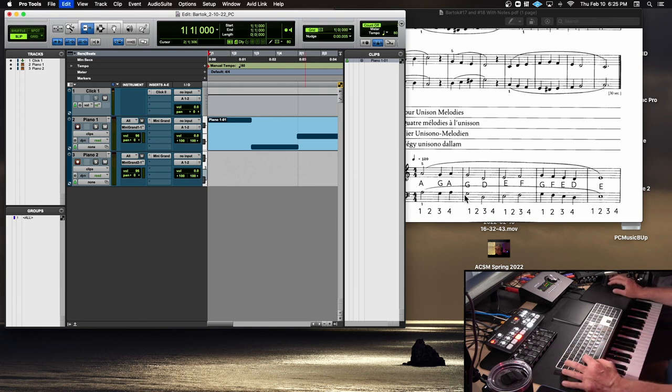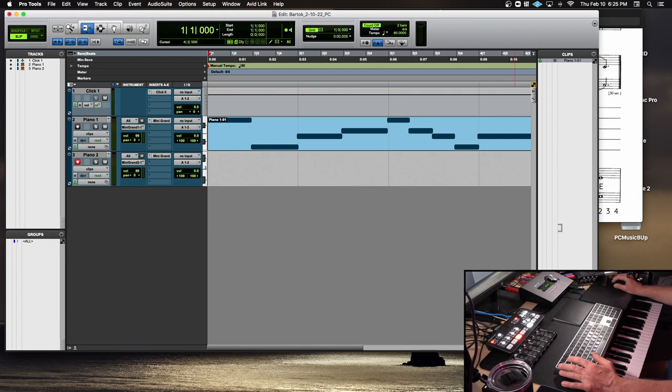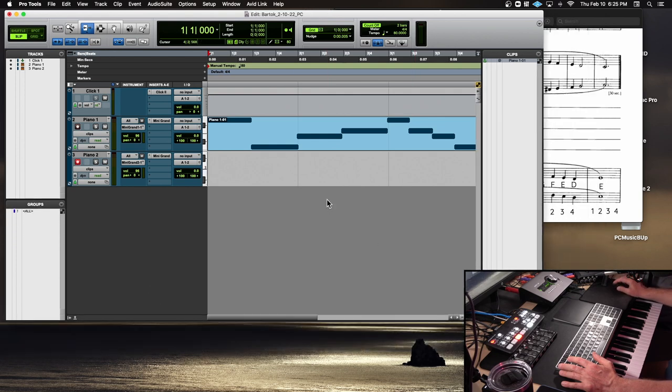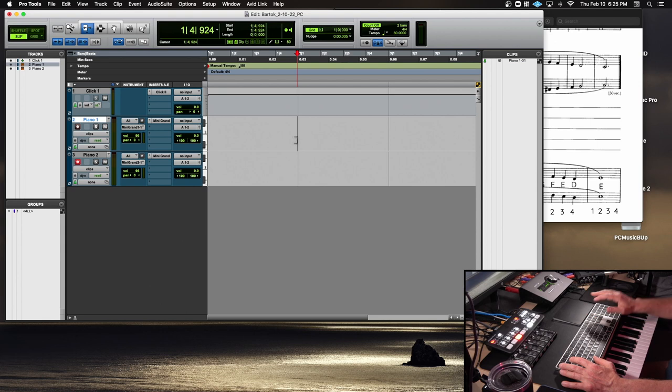I made a mistake the first time. Did I set that for 2-bar counting? Yes, I set that up for 2-bar counting. I never use 2-bar counting. Okay, let me do the top line again. I can just delete that. And let's do that again.